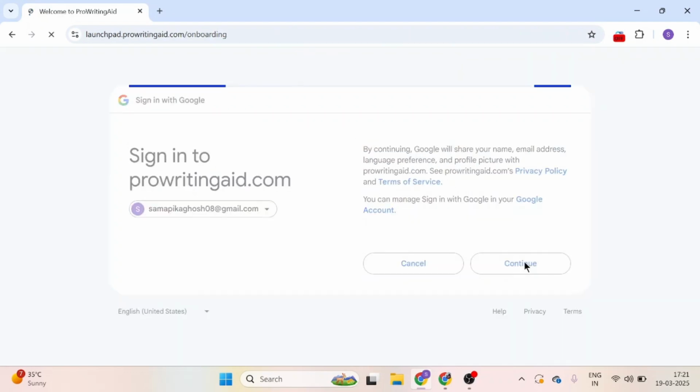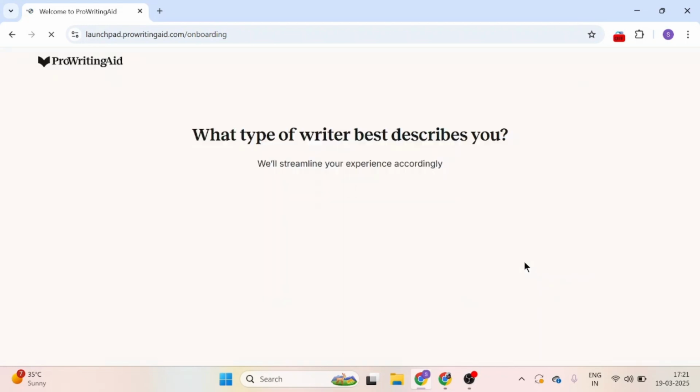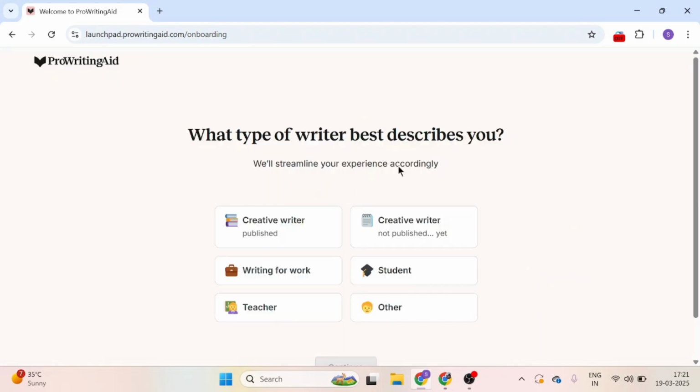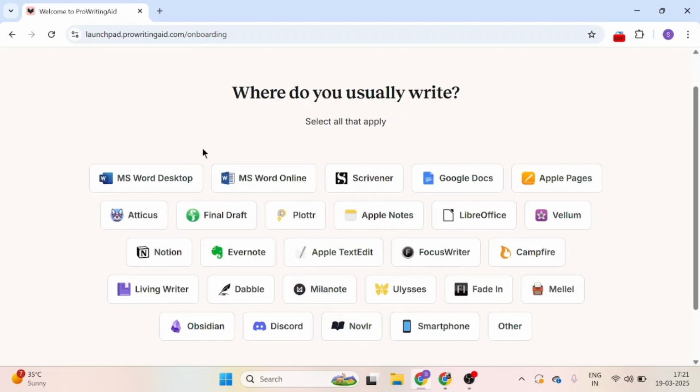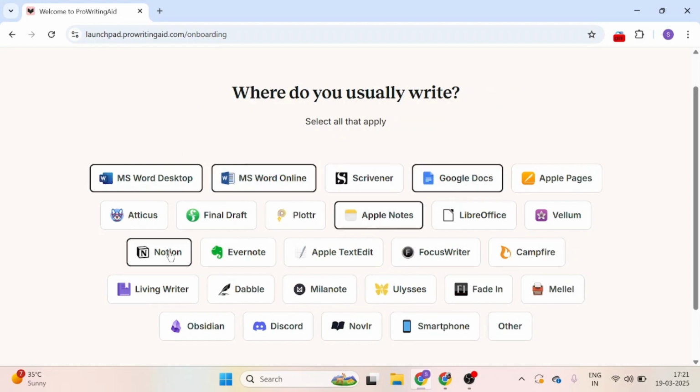Now, to customize this website, choose what type of writer best describes you. Here I am choosing creative writer. Now choose where do you usually write. I am choosing as many options as I want. You may also choose all that apply.